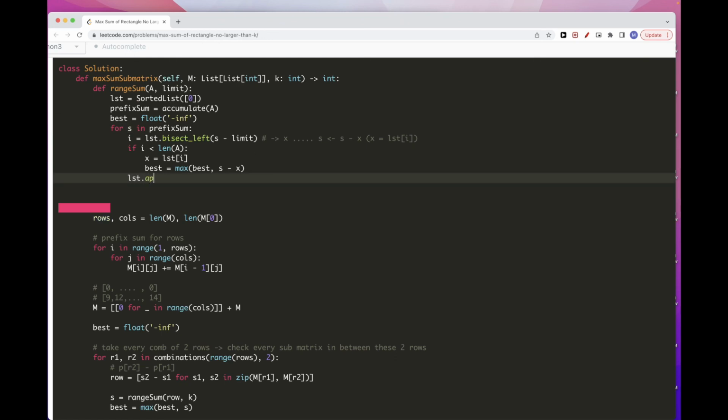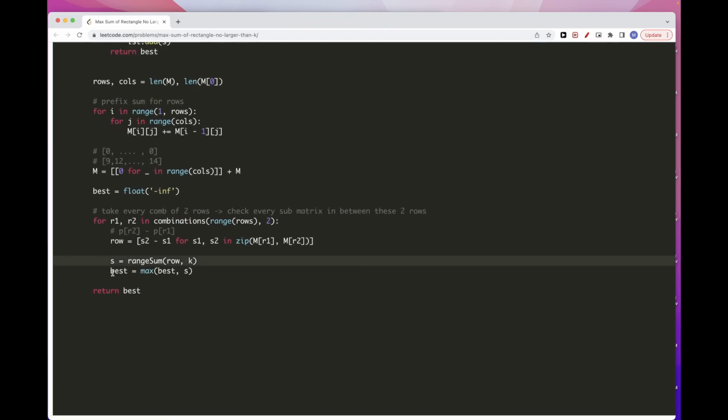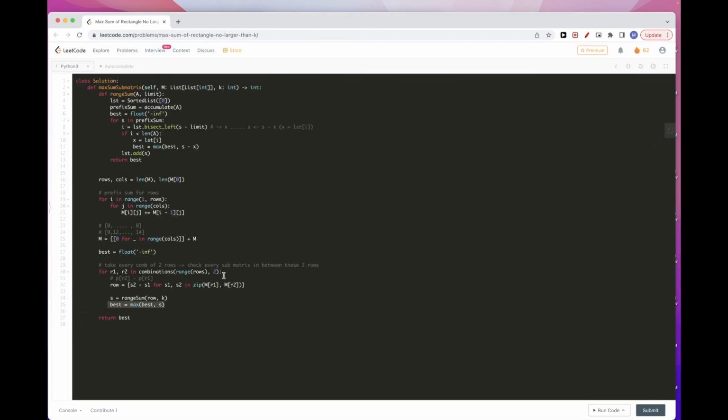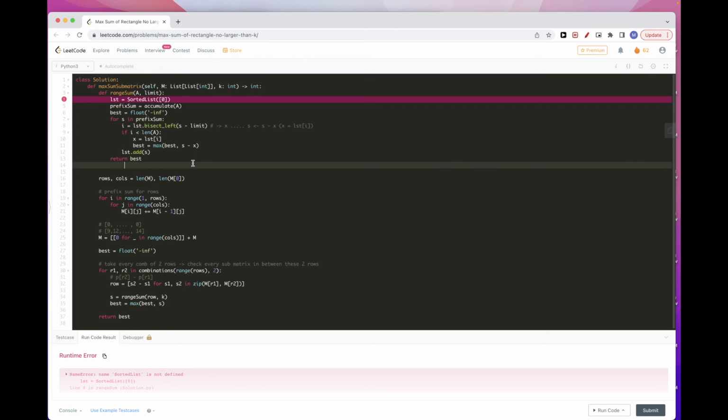So we append, or actually add for sorted list, and so we add s, right? That's the prefix sum we find. And then at the end we return the best we've found so far. And that's what we return here, and we check if it's the best overall. And that's pretty much it. So let's run this. I hope this part was clear. Yeah, just write it down and try to see the different rectangles, and it should be clear there.